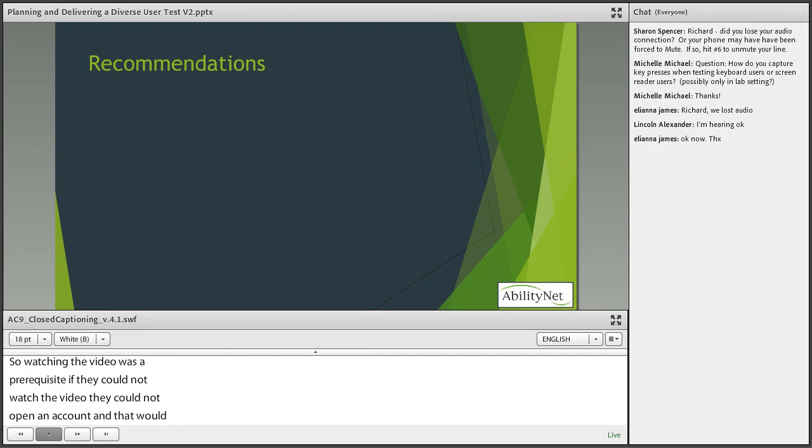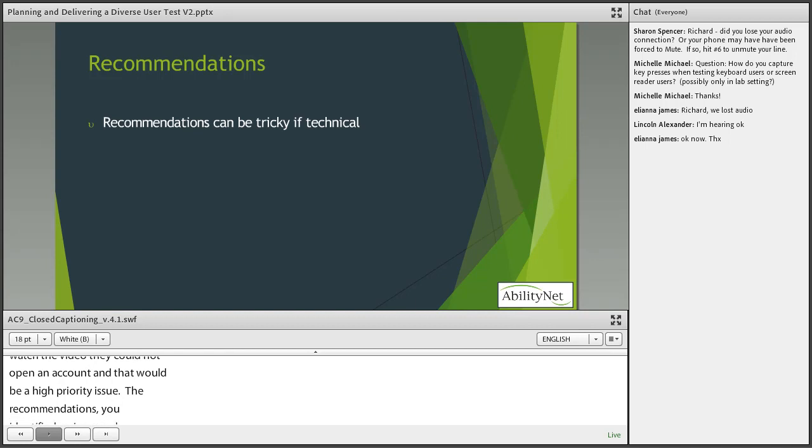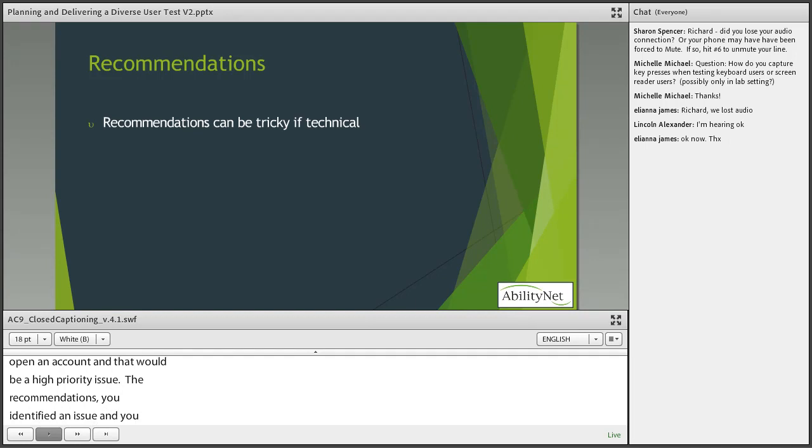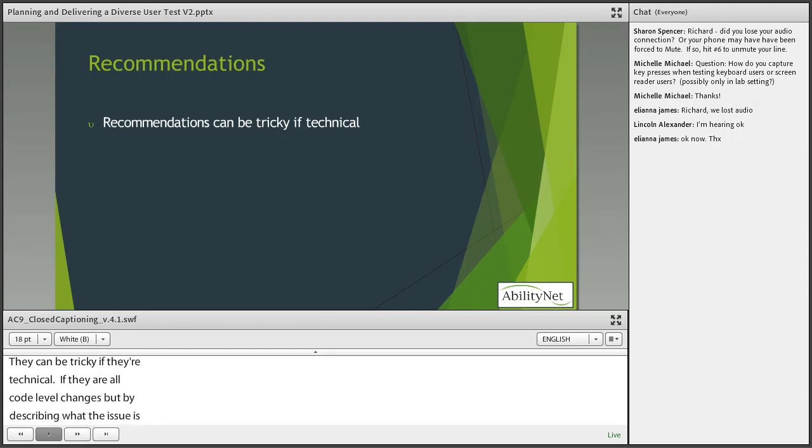The recommendations then: you've identified an issue and you want to make a recommendation. They can be tricky if they're technical, if they involve code level changes, but by describing what the issue is in the way I've just done, you can perhaps give a clue to the developer and they'll have a better idea on how to address it. If you are technically minded and you're quite happy recommending more technical accessibility fixes, once you know what the problem is, then by all means go ahead and include that.